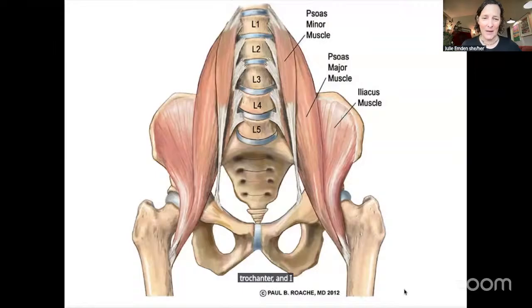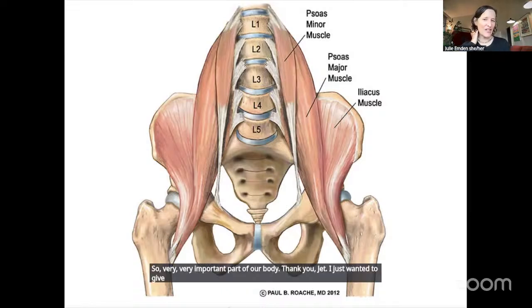And I reference this sometimes in class, but this muscle connects the upper body and the lower body. And the pelvis is the point of connection of upper body and lower body, and where weight is distributed and transferred down into the legs. So very, very important part of our body. Thank you, Jet. I just wanted to give you those visuals so you can see all that's going on in there. And we'll focus on widening at the back of the pelvis and narrowing at the front for some twists today. So let's go to the floor.